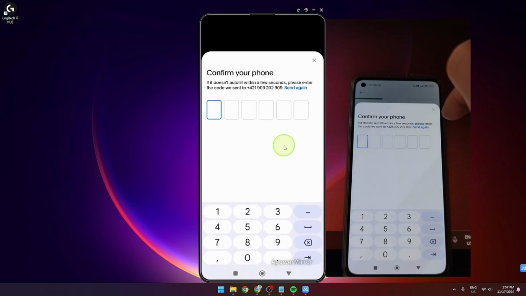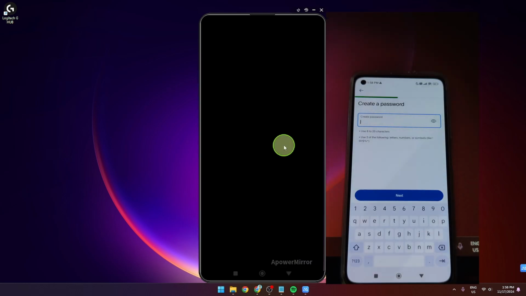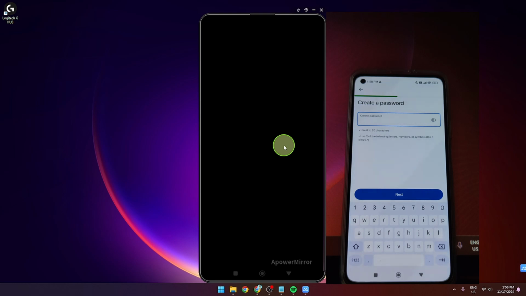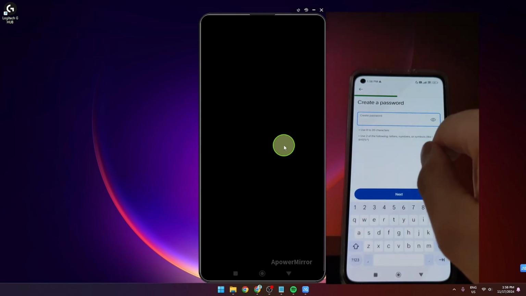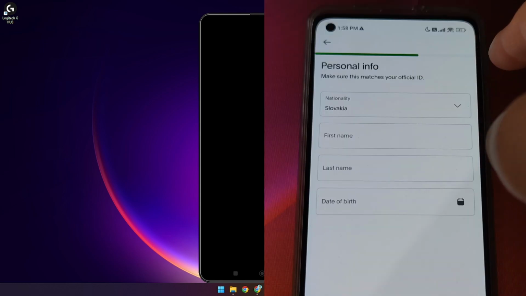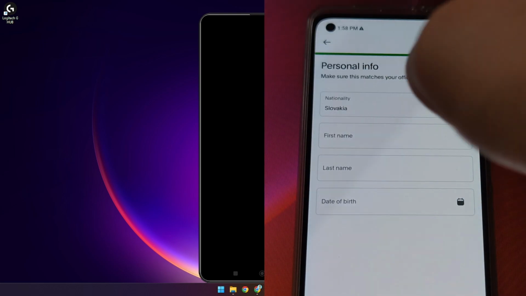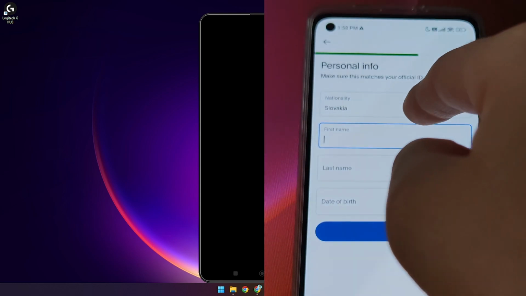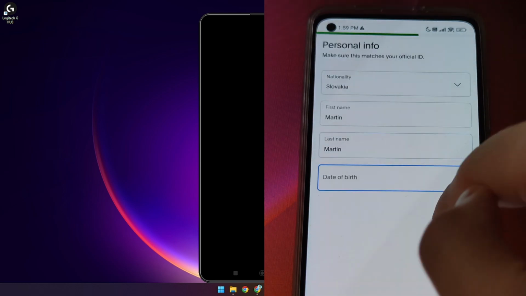And I will receive the message. After you put your code, you're going to create a password. So I'm going to do just password. Then I'm going to write my personal info. So my nationality Slovakia, first name, date of birth.